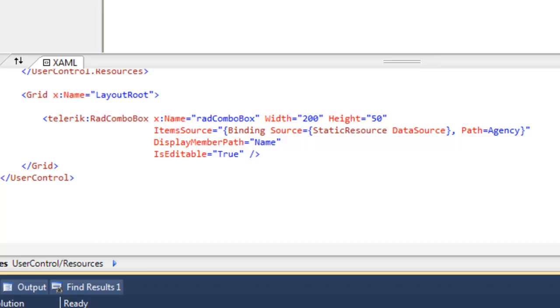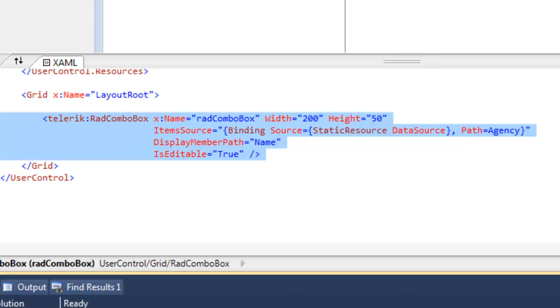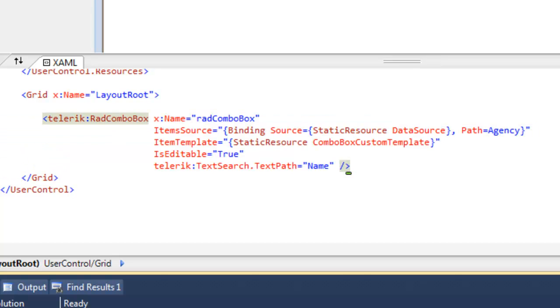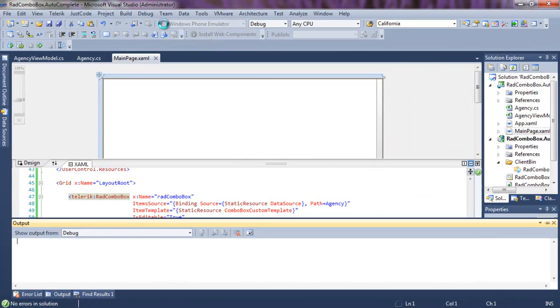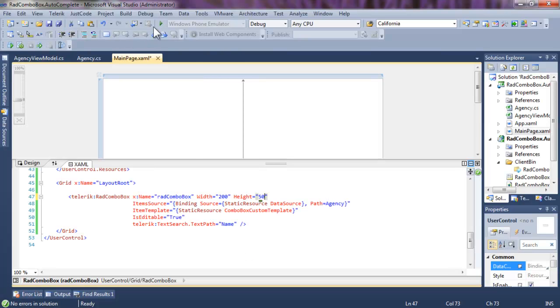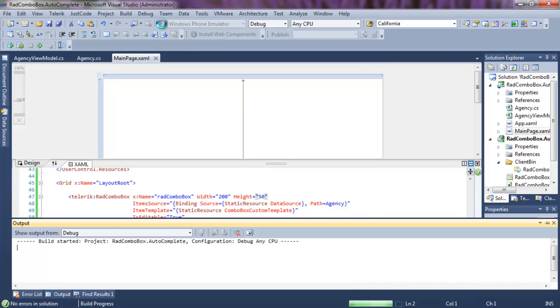And now we're going to have to change the way we handle the combo box. So let's drop in a new attribute, which is the textsearch.textPath. Using this data template, we need to tell it which of the fields it's going to use in order to display and to work with autocomplete. Let's set the width and height and then run the application.